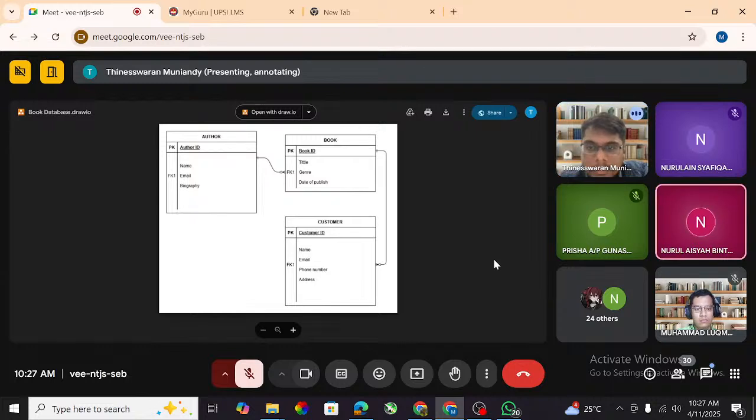Okay, next, Nurul Aisyah. Yes, sir. Hari ni saya, 4 list attributes, yang kelima kena listkan symbols, and then keenam assign relationship. Okay.